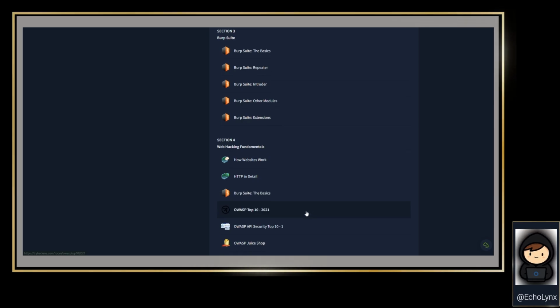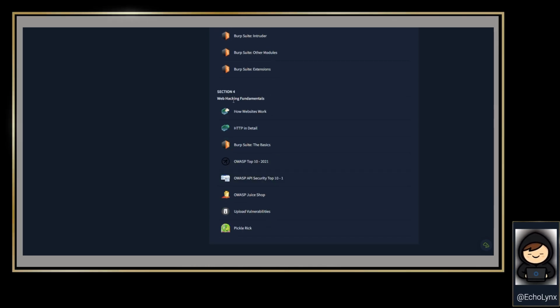Section 4. Web Hacking Fundamentals. Consolidate everything with focused rooms. Revisit how websites and HTTP work, study the OWASP Top 10, Web and API, tackle OWASP Juice Shop, explore upload vulnerabilities, and finish with the Pickle challenge to tie your workflow together.